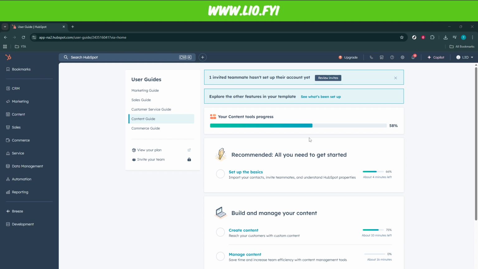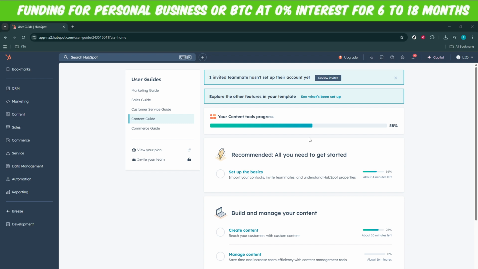This is your starting point for accessing and setting up new integrations. Once you're on the HubSpot dashboard, look for the icon that might say User Guide or something similar. It's usually available on the home page or in the main navigation panel on the left side of your screen.